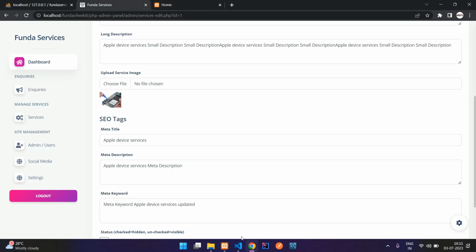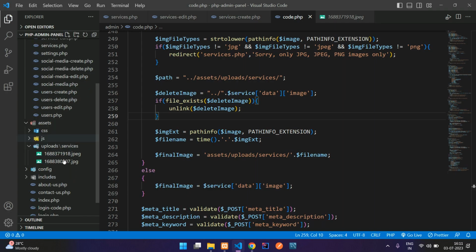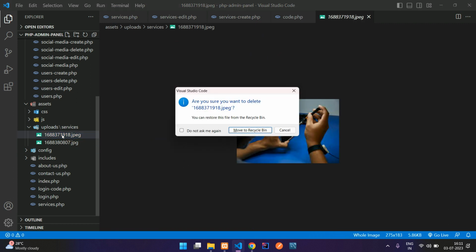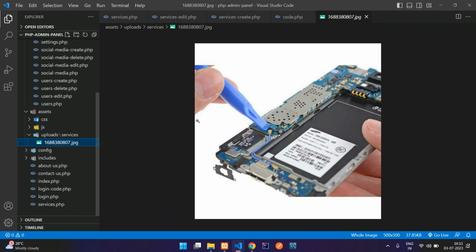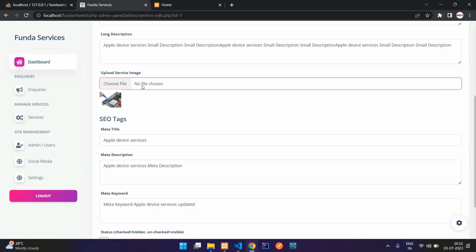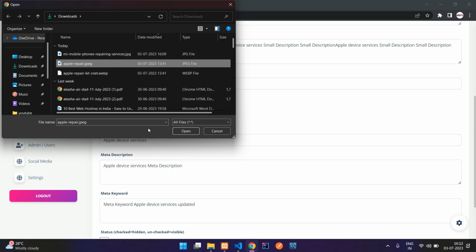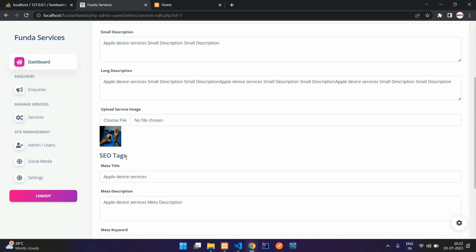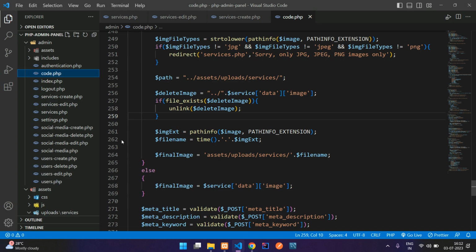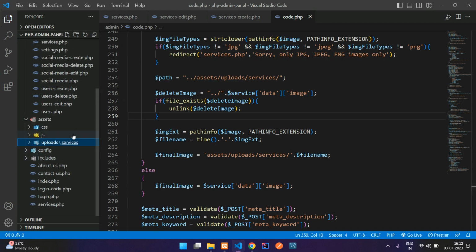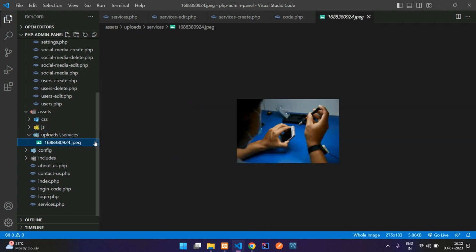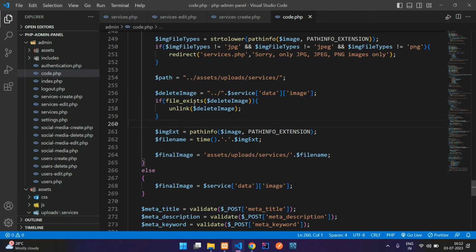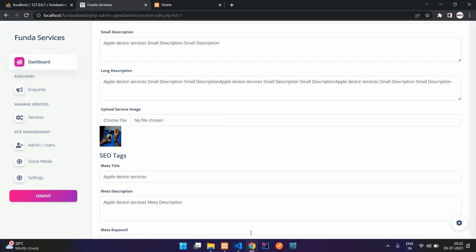Okay, so I will delete this image right now. So we have only one image now, which is this image, and let's replace it with the old image. Now again, select the image, Apple repair, open, and let's update. Okay, the image has been changed. We need to check whether the image is available or not. Inside the services, we see that only one image is there. So guys, we have successfully updated the image and data too.